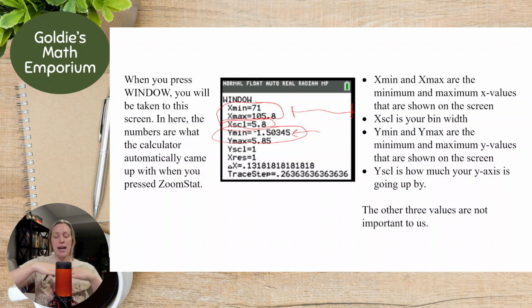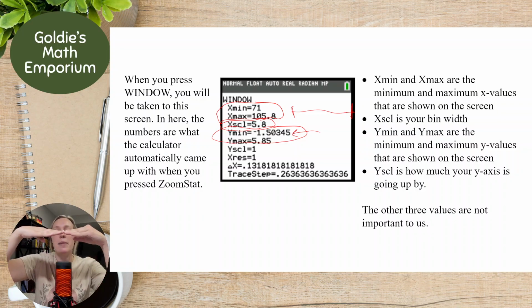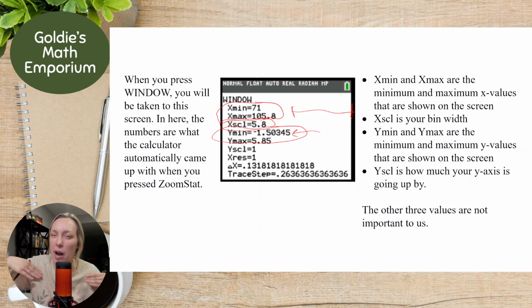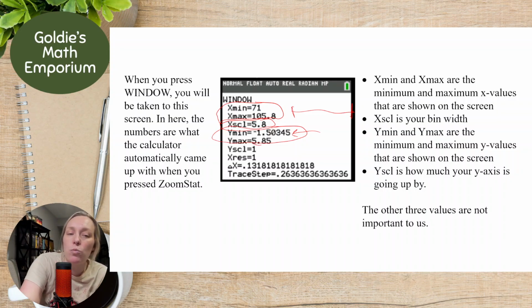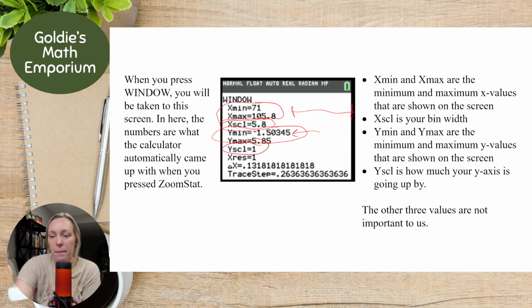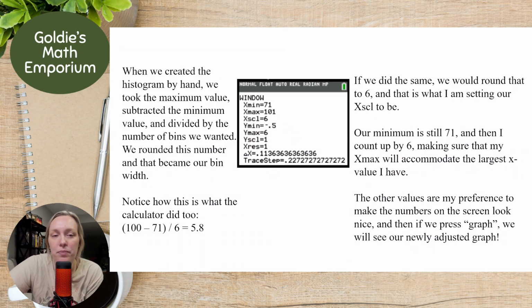It wants the x-axis, instead of being right at the bottom of your calculator screen, to be raised up a little bit on your calculator screen for you to easily see the boundaries. So that's why your calculator auto fits it like that. And then the Y scale is how much your y-axis is going up by. Other 3 values we don't care about, so don't worry about those.